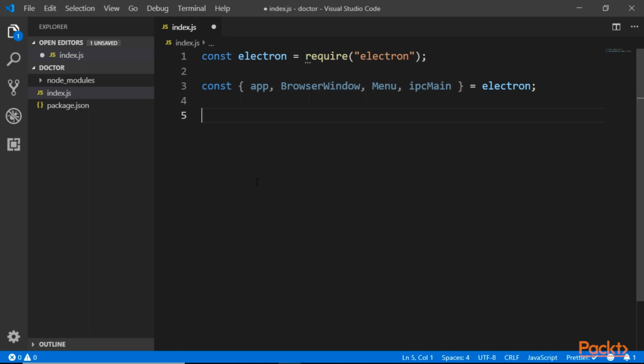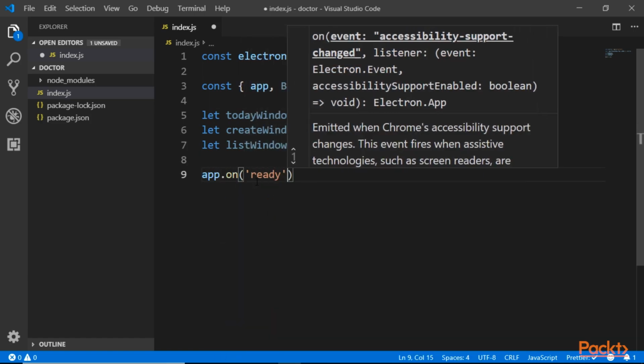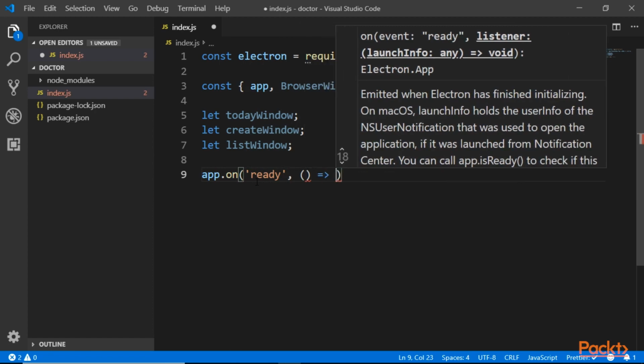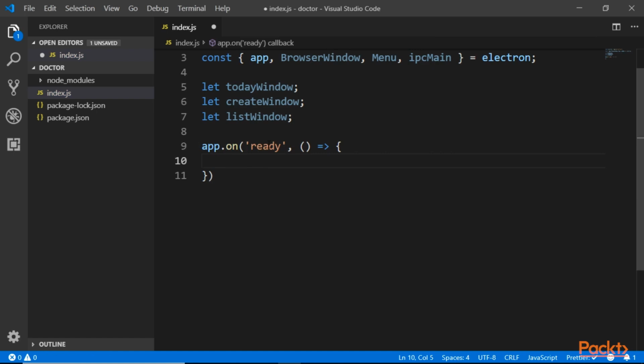But first of all, let's declare the windows that we are going to have in this application. We're going to have the today window, which is the default one. And then we're going to have the create window. And lastly, we will have the list window. Now, when the app is ready, we will show up the today window. So basically, we're writing this event listener. When the app is ready, we will do something. And the thing that we want to do is create the window.